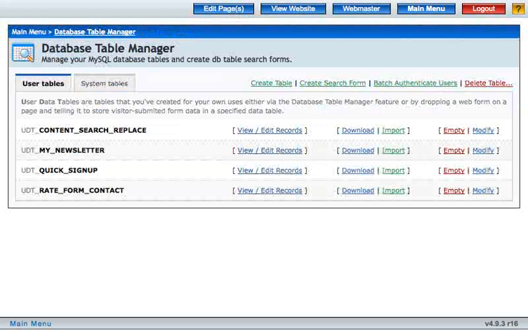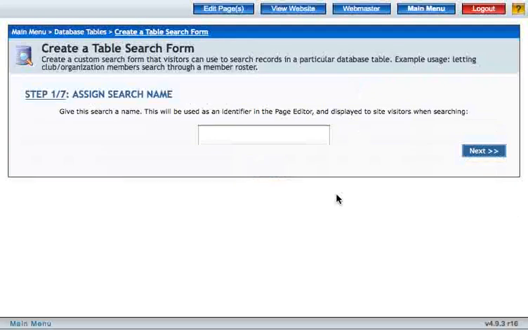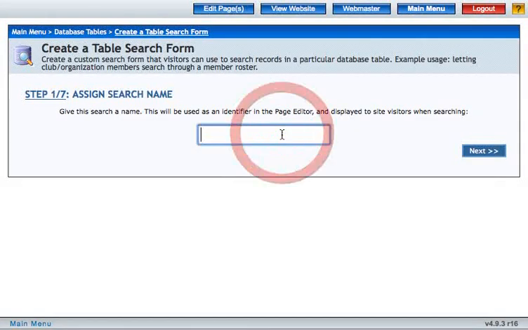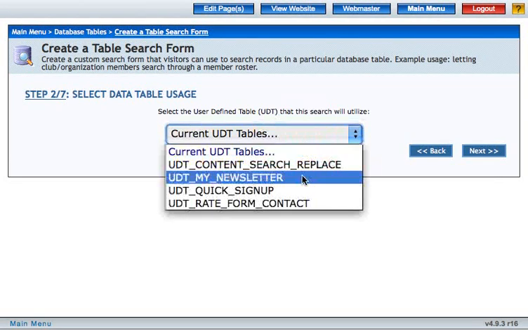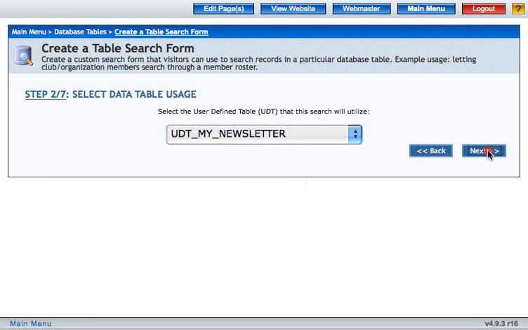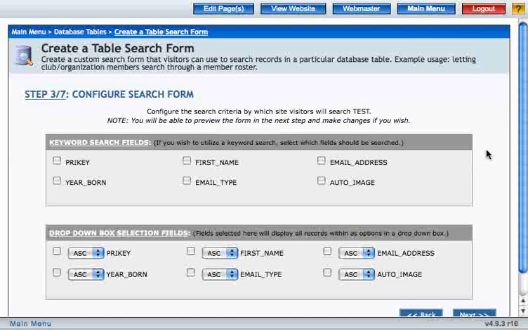You can also create custom database searches from here. Click on the Create Search form to build your search. First you give it a name, and then you can select the user database table that you want it to search from. In the next step, you choose which fields you want to be searched when somebody types a search term.